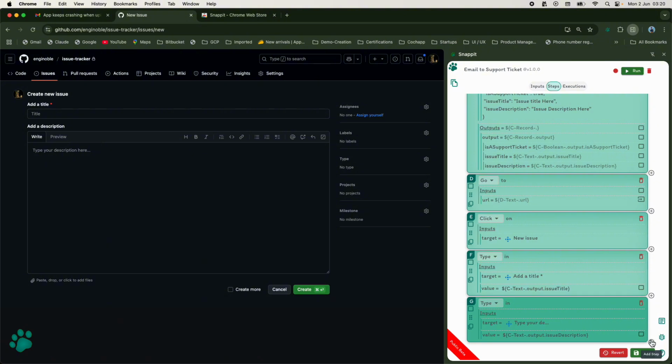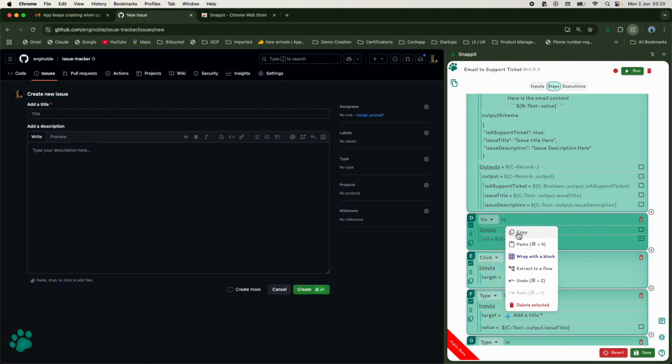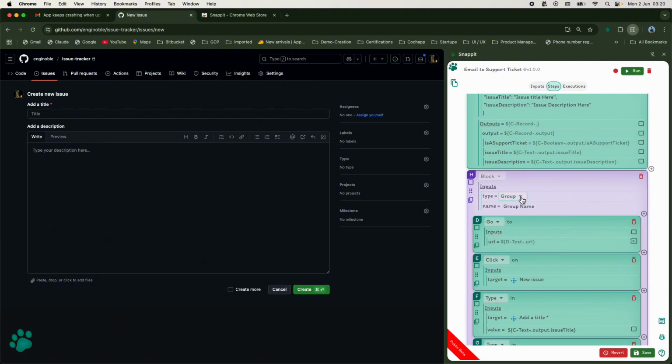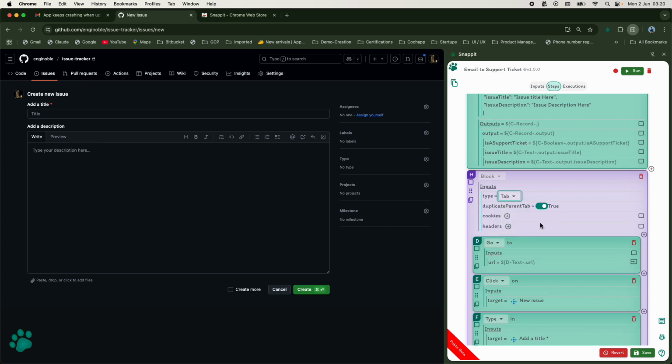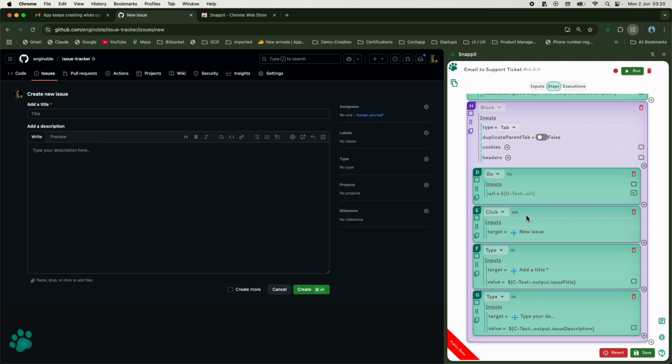Now I'm going to select all the steps that are related to the GitHub issue. Right click on the selected steps and click on wrap with block. Now I'm going to change this block type to a tab so that Snappit will open these steps in a new tab.